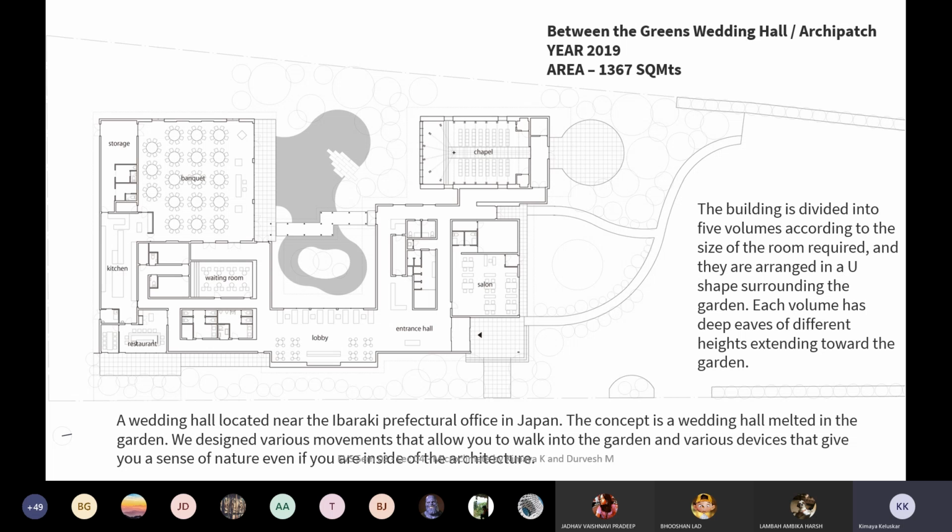So they have these 5 blocks. The building is divided into 5 volumes according to the sizes of the rooms required, and they are arranged in this U shape surrounding the garden. Each volume has deep eaves of different heights extending towards the garden. Okay, so the wedding hall is located near Ibaraki.